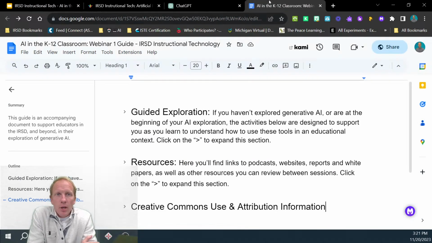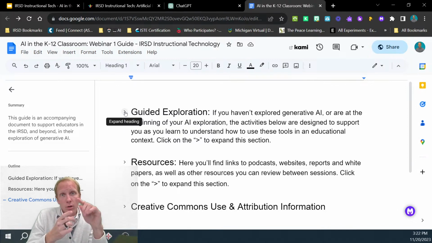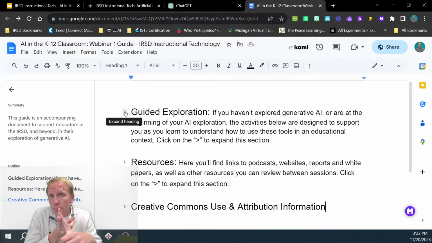If you're familiar with Google Docs, what I've done is created a resource guide. And it's got two parts. It's got guided exploration up here at the top, and it's got resources here at the bottom. The guided exploration section is designed for you as professionals to work through on your own, okay? I encourage you to share the copy that you make with other members of your grade level team, your department, or your building leadership team, okay?